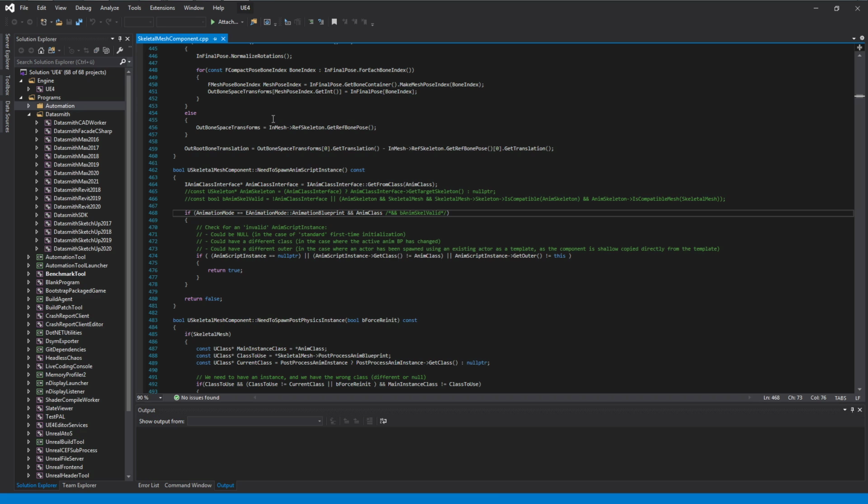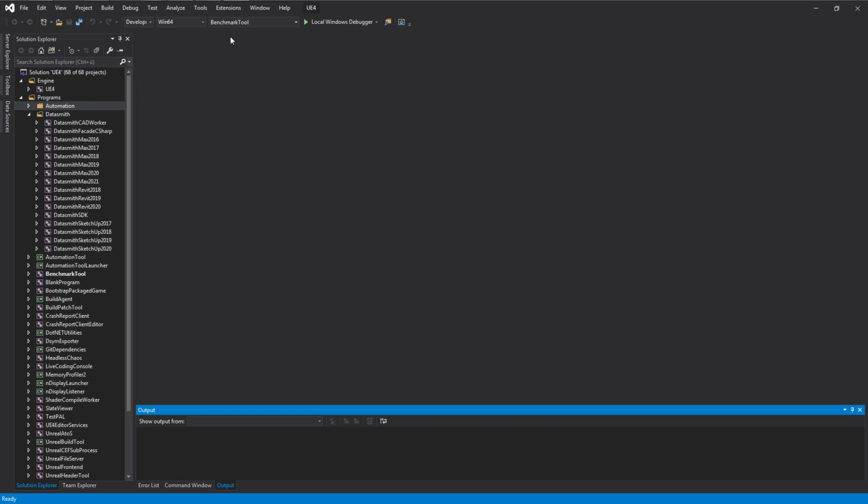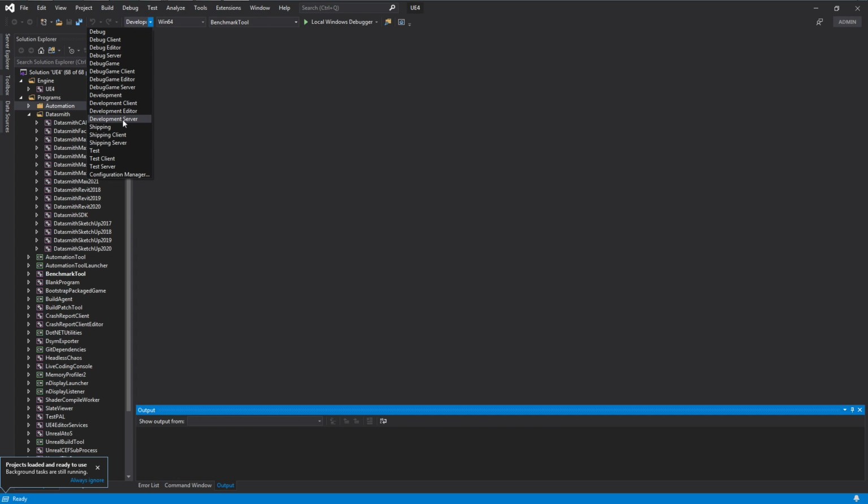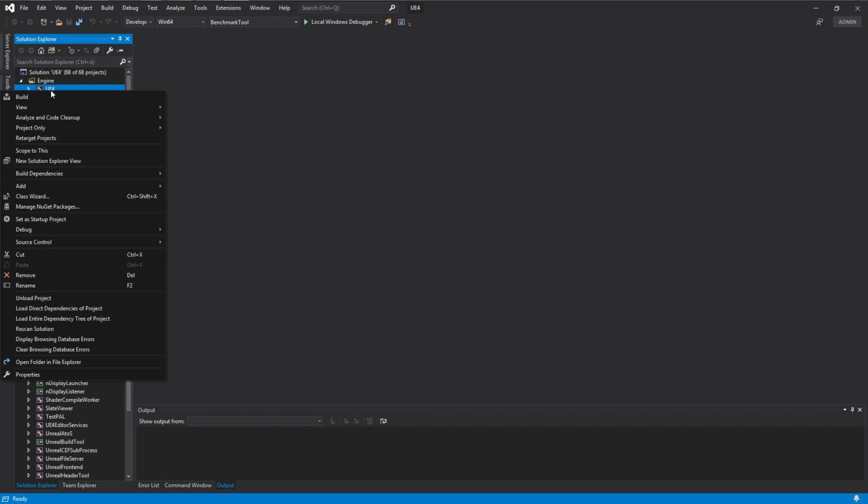So if my computer decides to show me stuff, alright, cool. And then we will wait for the computer to get itself together. Close that, we don't need that. We'll make sure that we are on development editor, 64-bit. And then we will right click on the Unreal Engine and build.